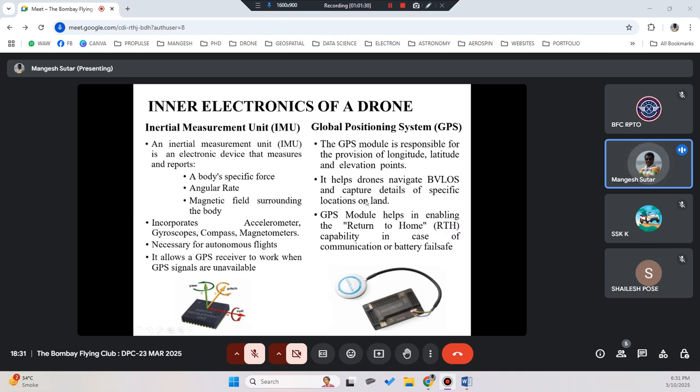In that scenario, the return to home feature will be triggered automatically, and GPS will help the drone to come back to the return to home position or return to launch. It is also called RTH or RTL. Based on what you have defined in the configuration of the drone, it will land your drone at either the RTH or RTL location.